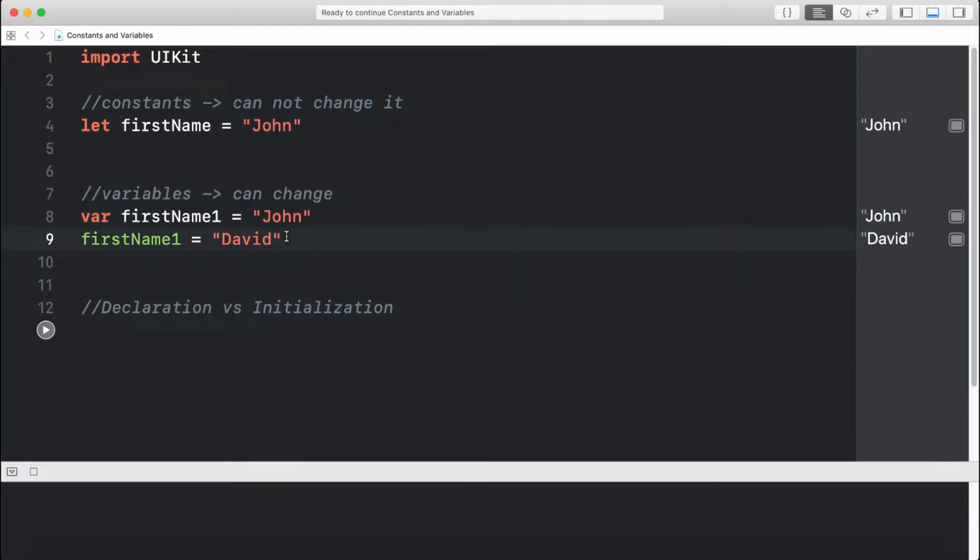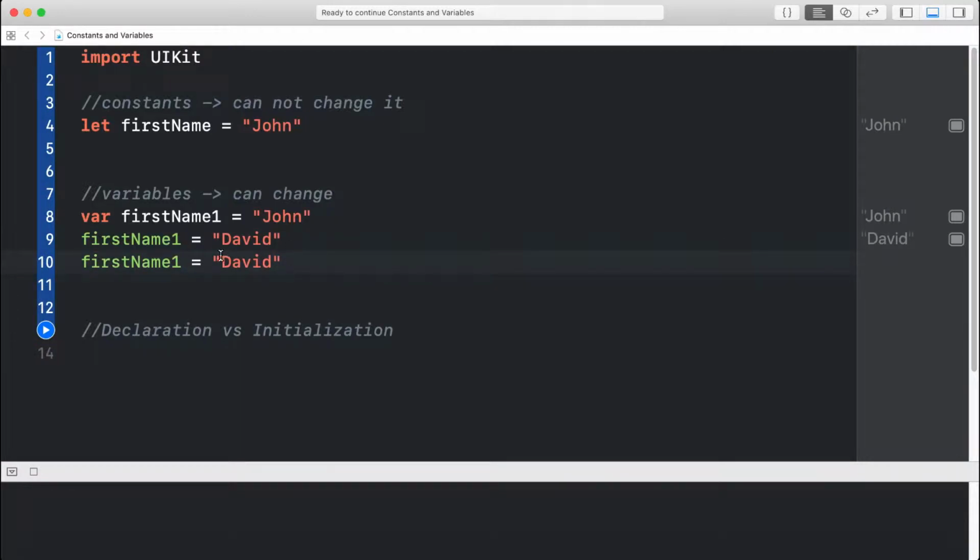In fact, you can change it any number of times. Later on we can assign any other thing here. Let's say we can assign Paul here. So we can reassign a variable any number of times, but we cannot do that with constants.